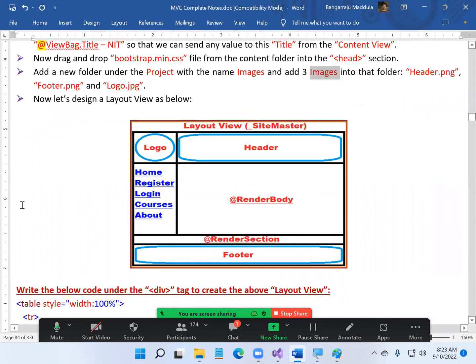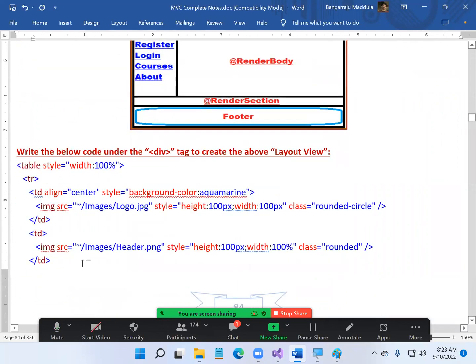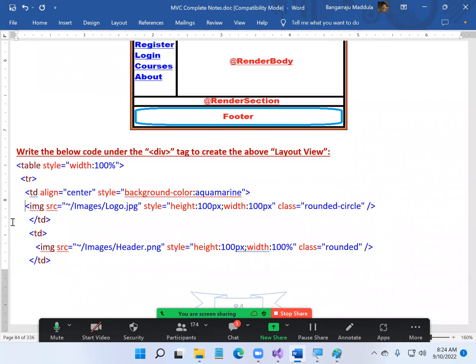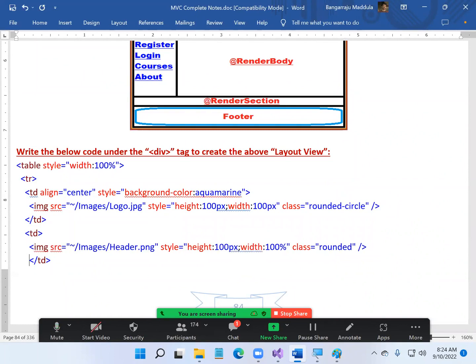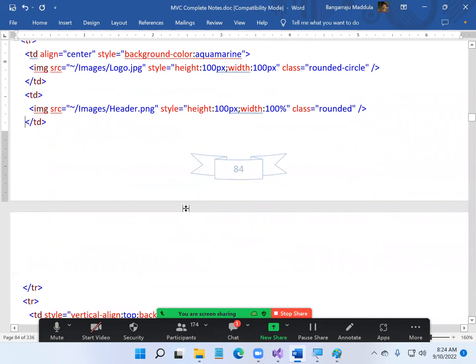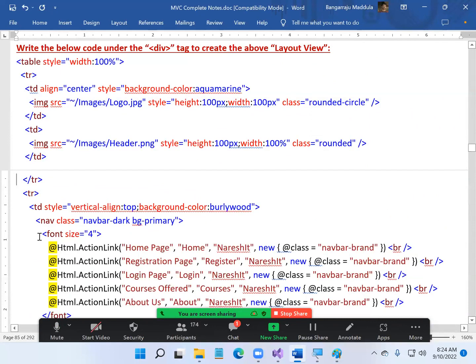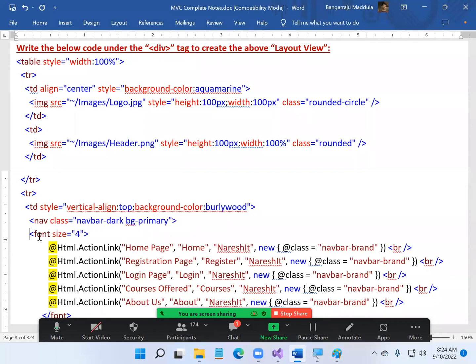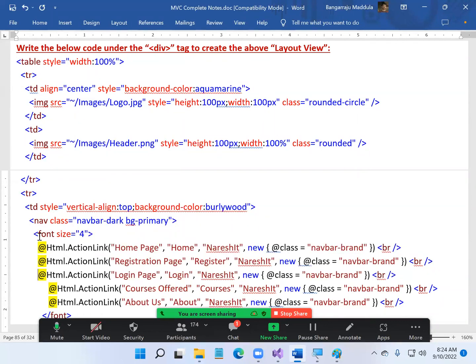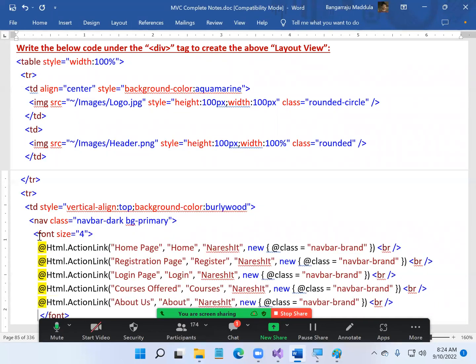Now let's design a layout view as below. This is the layout view I want to design. And the HTML for all these things I have already explained to you, how to create the HTML for this. I just tried using Bootstrap here. With the help of Bootstrap, how to design the views, I just demonstrated, and we have done all these things.